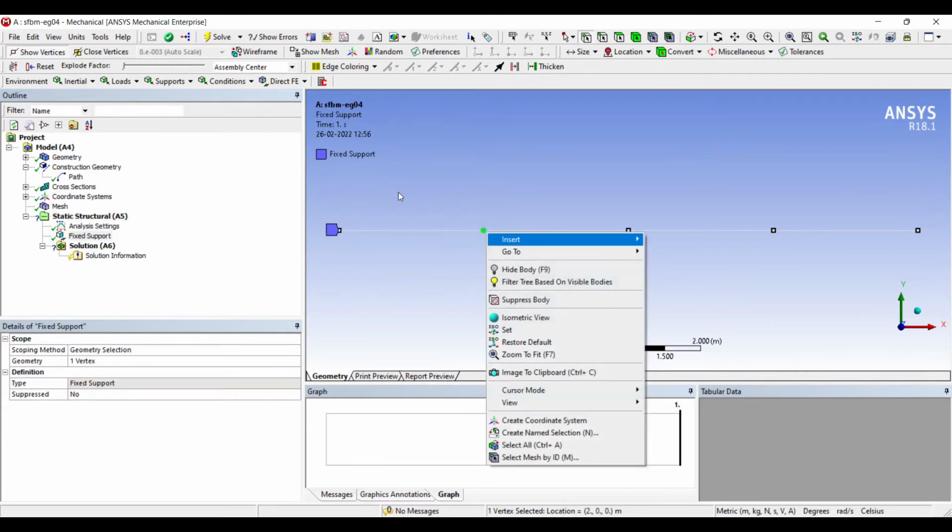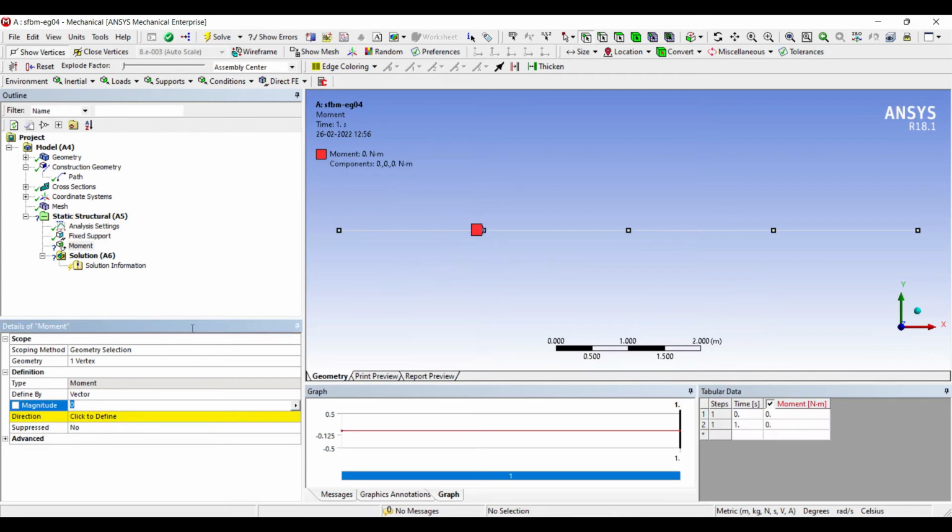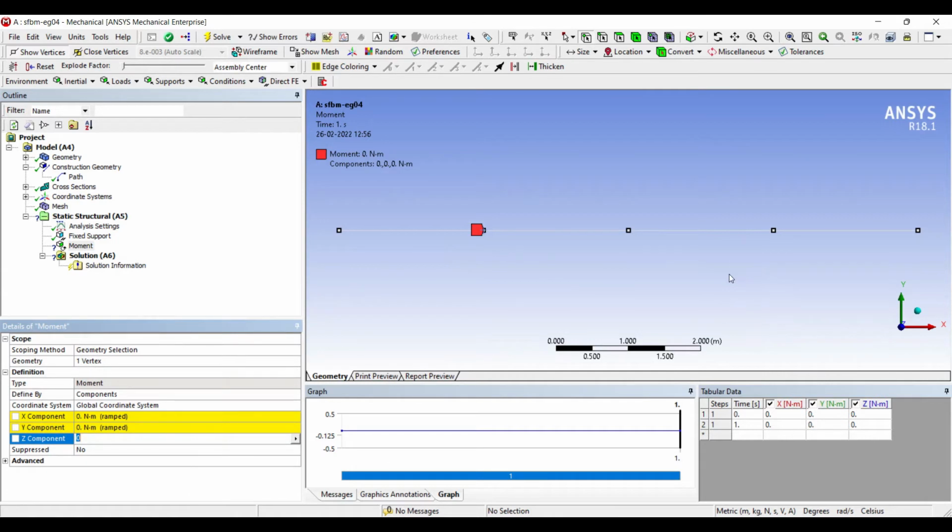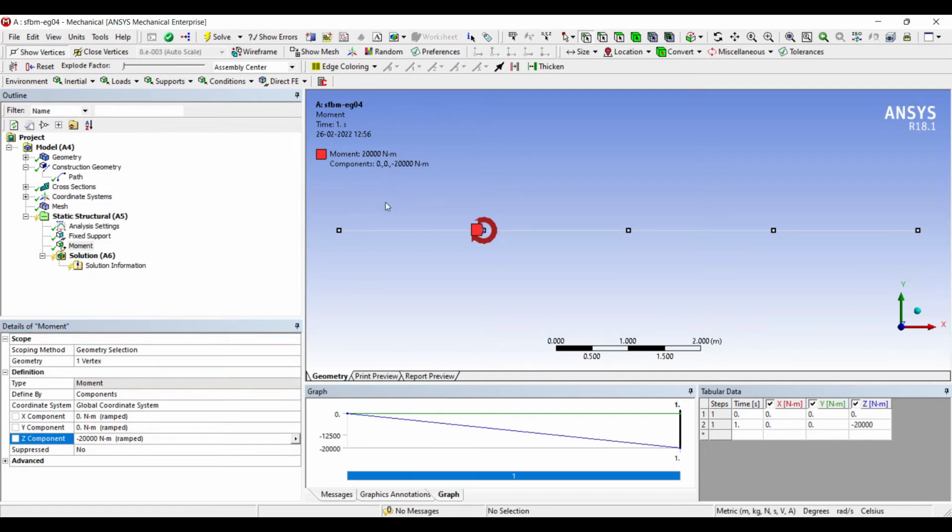At the point B, there is a moment. I'll change vector to component. In the Z direction, because the moment is going to be about the Z axis, it is anti-clockwise. So here I will put the value as minus 20 kilonewton meter. So it is 20,000. Look at this direction. You will see that it is showing you clockwise, which means according to ANSYS, the assumption is clockwise is negative. So I will choose accordingly, and I'll change the direction by changing this to plus 20,000 Newton meter.